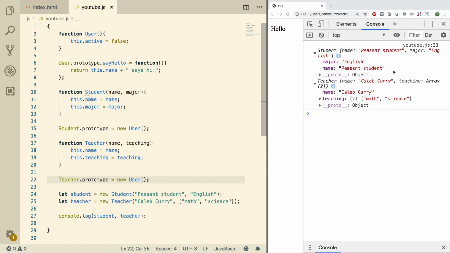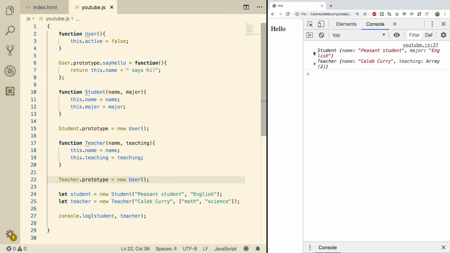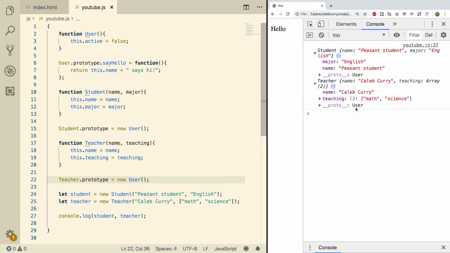Now, compared to what we had here previously in the console, you can see there's no prototype talking about a user. It's just this object. When we do a refresh, check this out. Now the prototype is a user. Oh yeah, very cool.